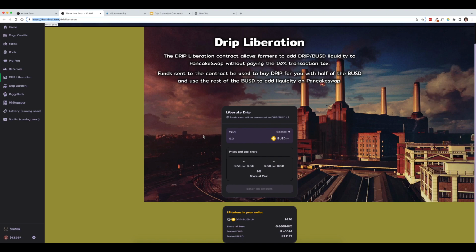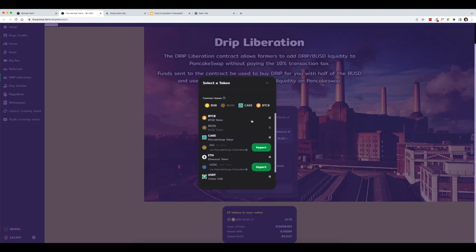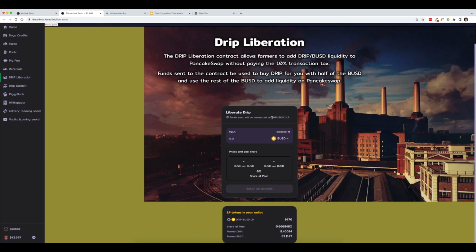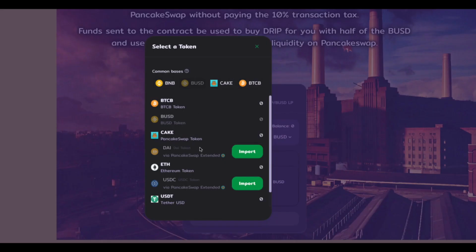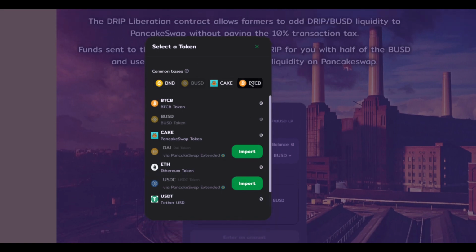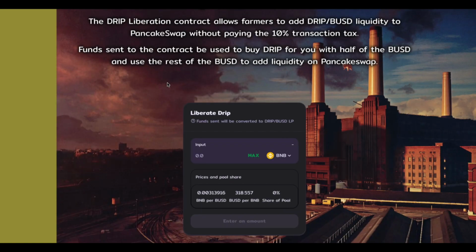All this page is doing is it's taking funds in the form of BUSD, BNB, or Cake or BTCB, and it is converting it to these DRIP/BUSD liquidity pool tokens. So the first thing you need to do is, if you don't have any funds in your wallet yet, make sure to get some BUSD or BNB or any of these other available tokens, and then you want to put that money in your wallet, because when you connect, you're going to need to use some of those tokens to convert to these DRIP/BUSD liquidity pool tokens. So for me, I have BNB. I'm going to select BNB.